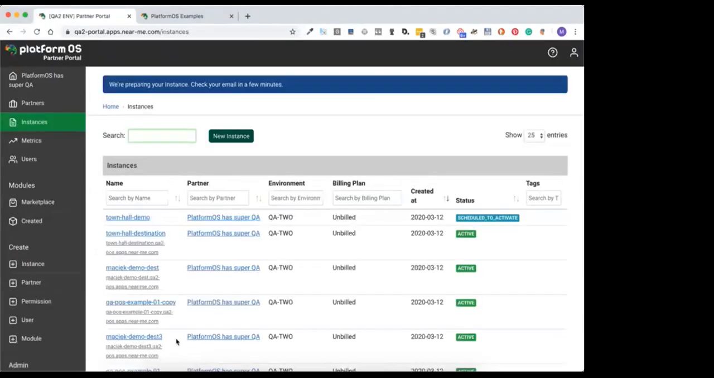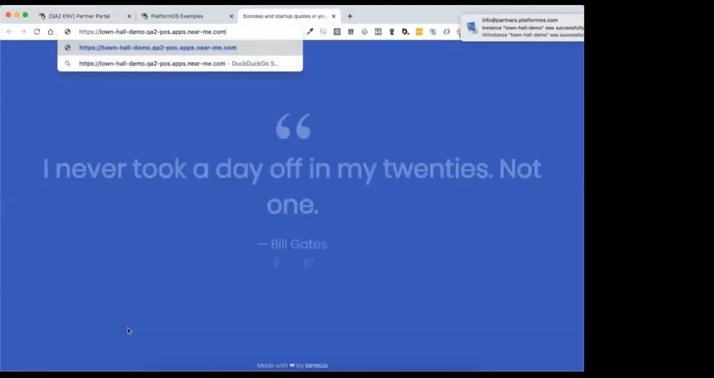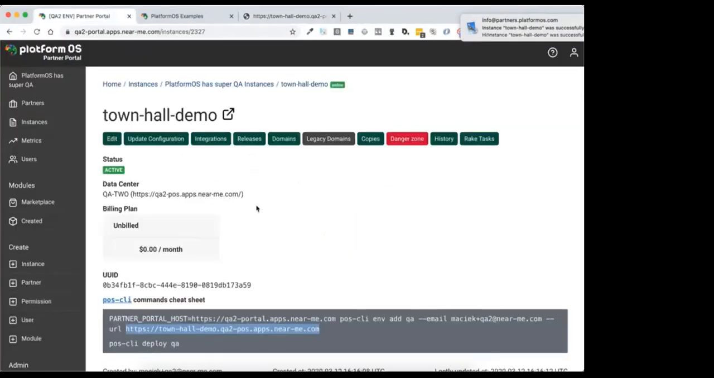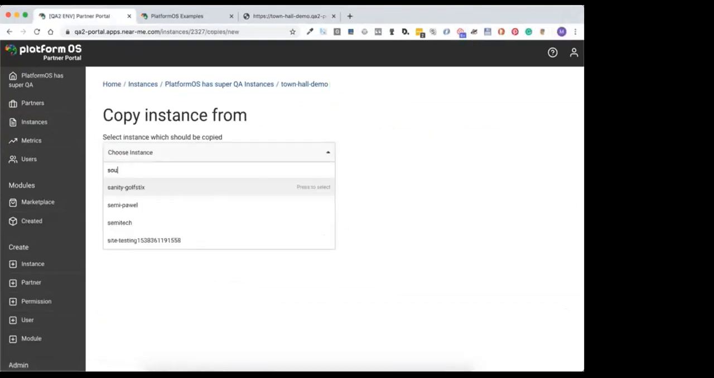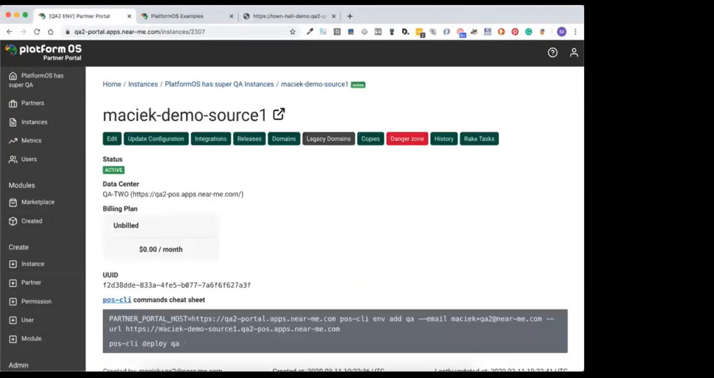So we created a new destination instance, and all you need to do is to go to the details of this instance and click copies, which is in the menu. I will open this site to demonstrate that it's empty initially. So this is our home screen for a brand new instance. And in the copies, you will be able to choose the source instance. Of course, in the future, we'll be able to enhance it a little bit.